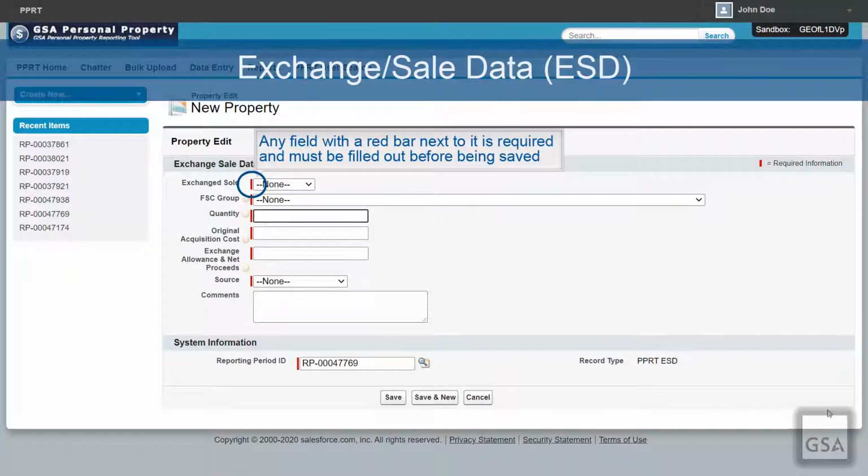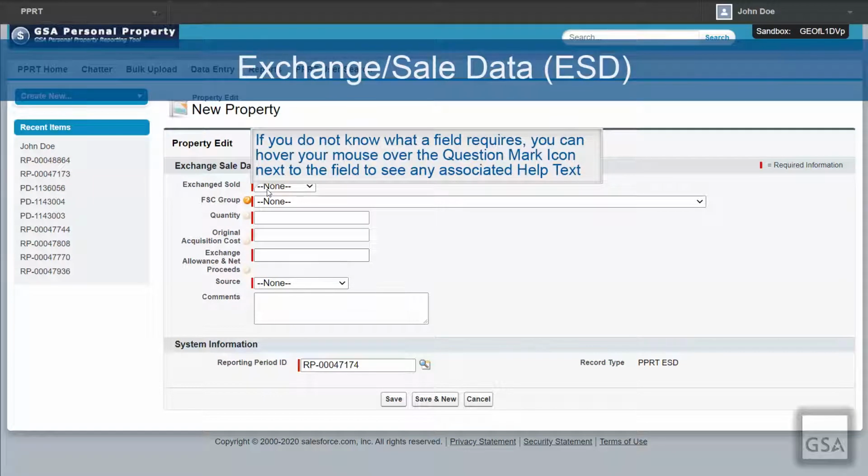With whichever application you choose to create, any field with a red bar next to it is mandatory and must be filled out before being saved. Otherwise, an error message will pop up and prevent you from saving. If you have any confusion over what a field means or requires, you can hover over the question mark icon to the left of the field to view any associated help text.